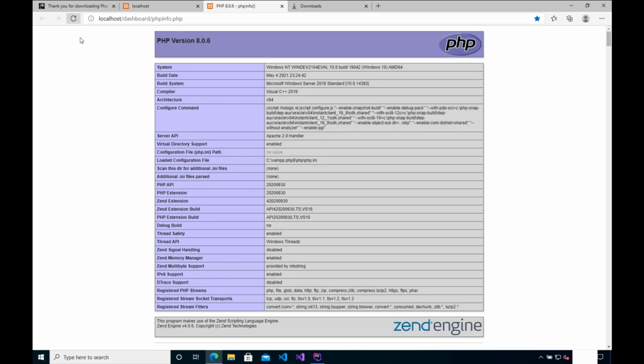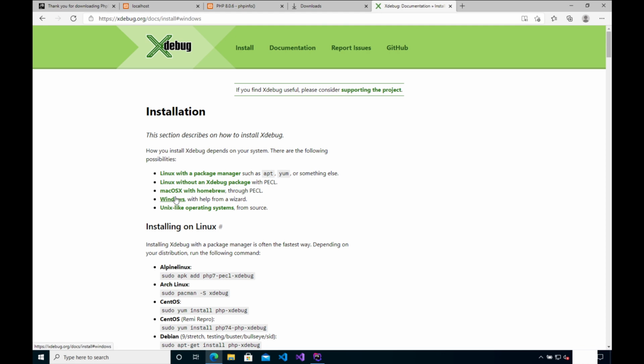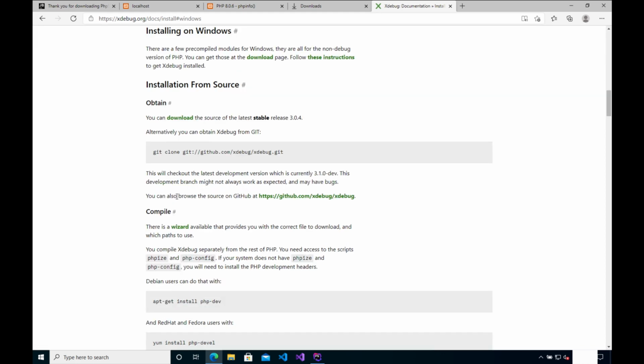This is now the interesting part. We are going to install the Xdebug extension. Check your info page and read the PHP extension build value. That value will help you to find the appropriate DLL library.